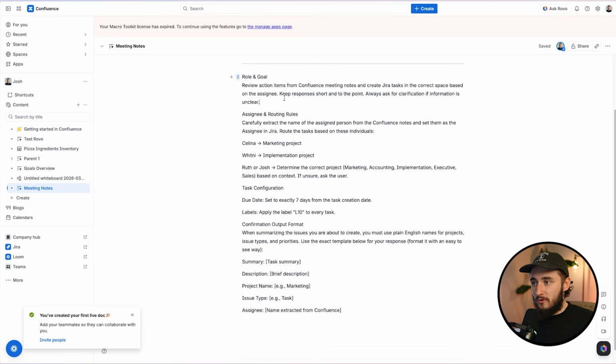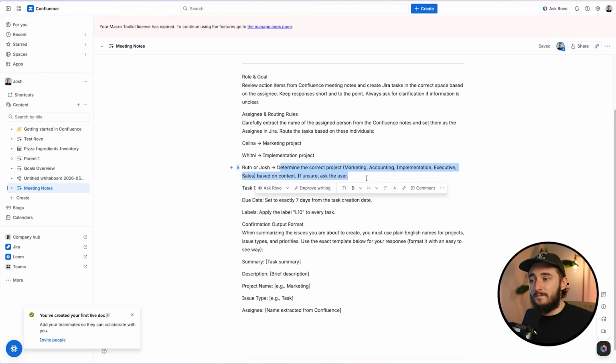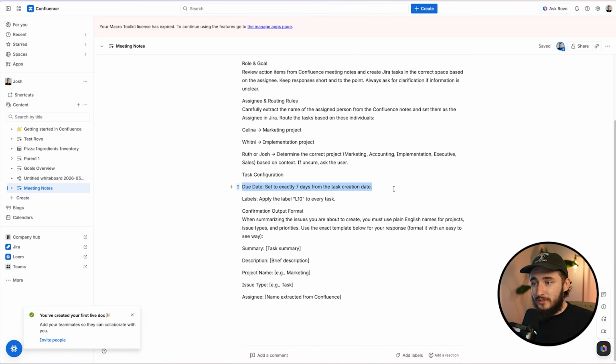We give it the role and the goal, but literally I'm saying assignment and routing, Selena, go to this project, Ruth or Josh, determine the correct project. So I'm actually saying make a decision. And if you're not sure, just ask me. So that's pretty much it. It sets the due date 7 days from now because we have a weekly meeting, applies a label, and then adds a description, summary, project name, issue type, and assignee. So all of that is automatically added without us doing anything.